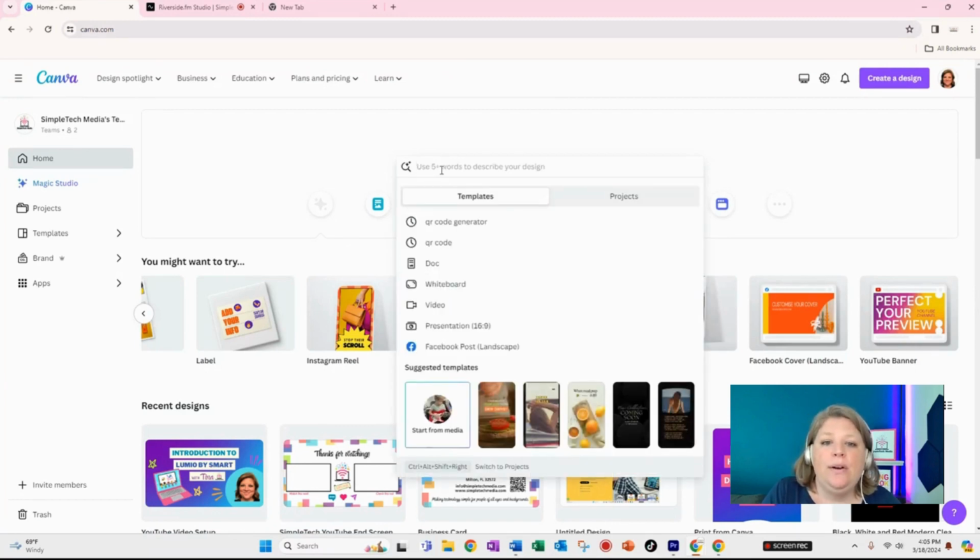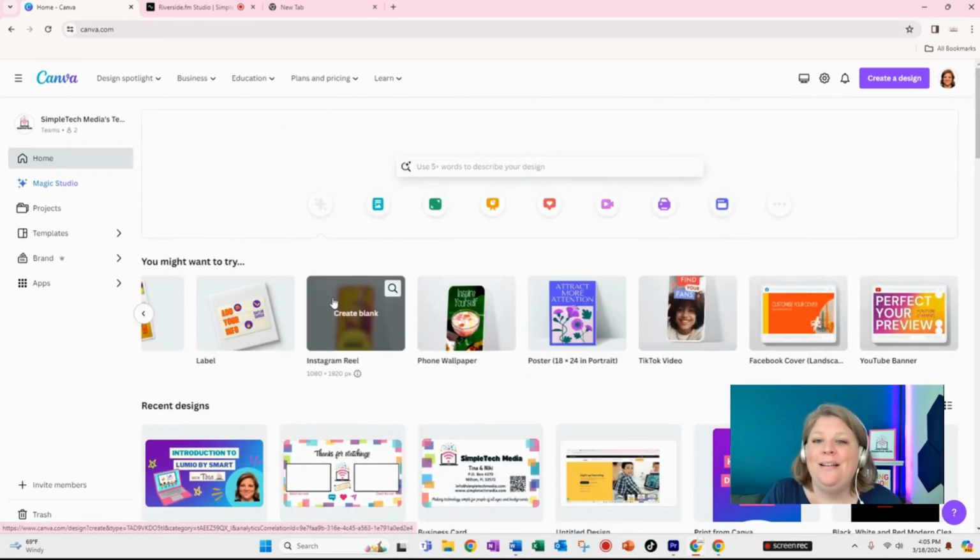If you're not sure what you want or they're not showing it, you can always type in the search and then type in exactly what it is that you're looking for. And then there are designs that other people have made that they have shared so that you're able to use them as well.